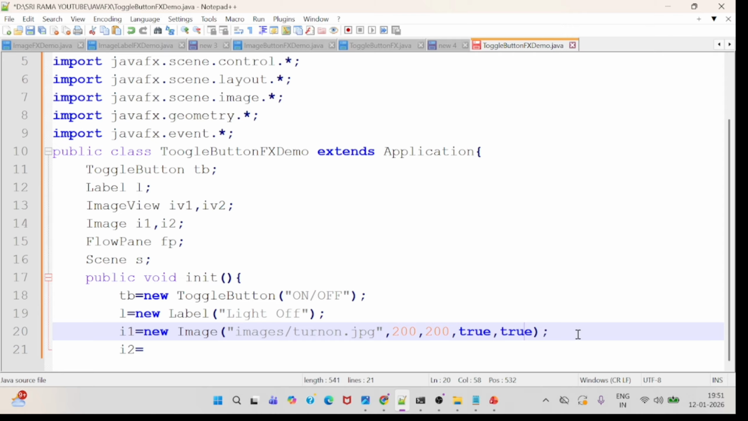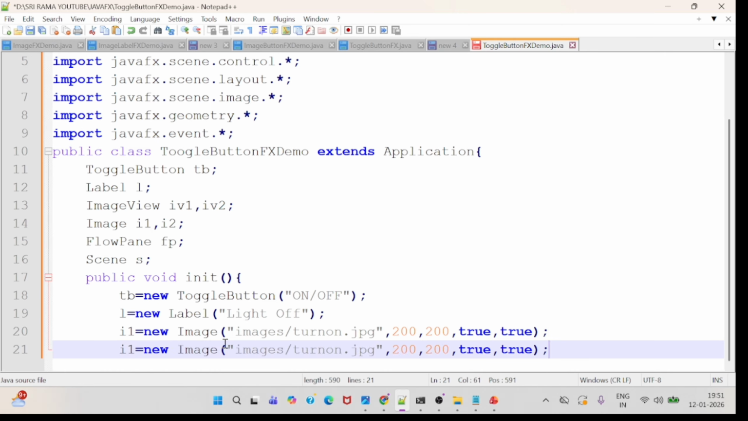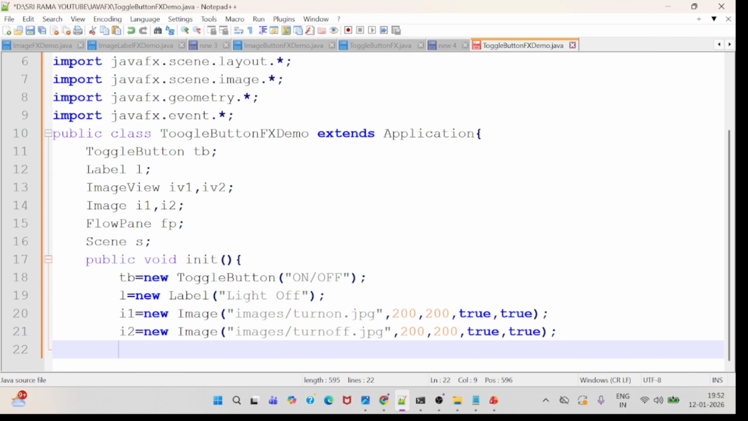Let us take the same for the i2 also, like this. Then we'll take it as i2 turn off jpg image. So these two images are already available in my images folder. While executing this program you must ensure the turn on image and turn off image are available in your folder. So next add those images to image view.